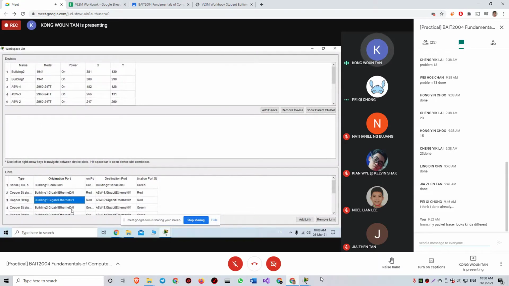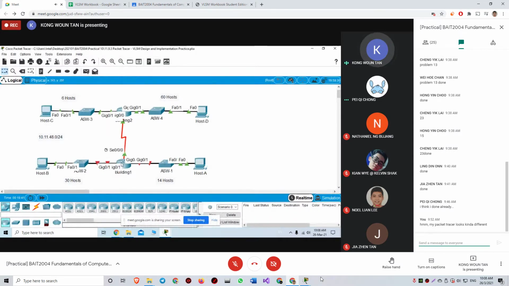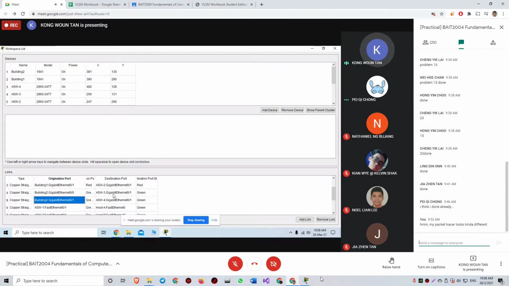Then 0/0 goes to ASW3, 0/1 goes to ASW4. That means they are following a sequence. If you are ASW3, I give you G0/0. If ASW4, I give you G0/1. They are following a sequence, because if you look, building 1 only connects to 1 and 2, so 0/0 for ASW1, 0/1 for LAN 2, ASW2. Building 2 only connects to 3 and 4, so 0/0 for ASW3, 0/1 for ASW4. From here, you notice that. I know it's very bad, you cannot see that clearly.